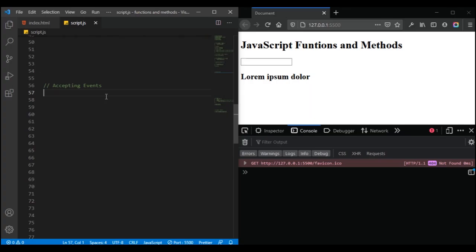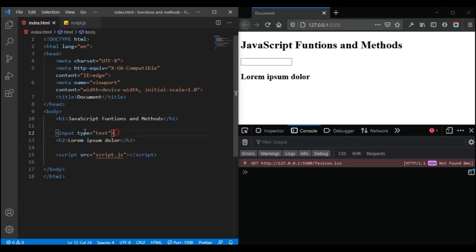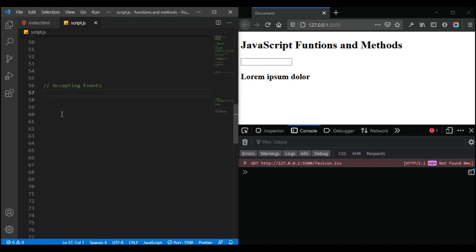Okay, so let's see how we can actually use events in methods and functions together to create some unique output. Let's say we have an input field here, which is exactly what I've just done. I have added an input text field and then just an h2 tag. I'm going to use that to create a function based on particular events, and we're going to see how this can work together in harmony, in synergy. So without further ado, let's see how this works.